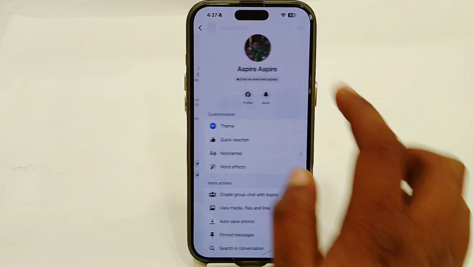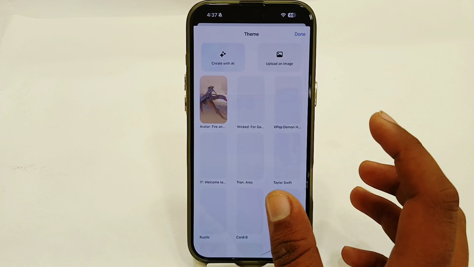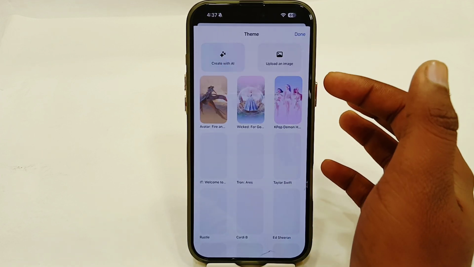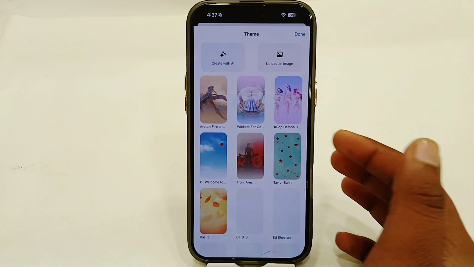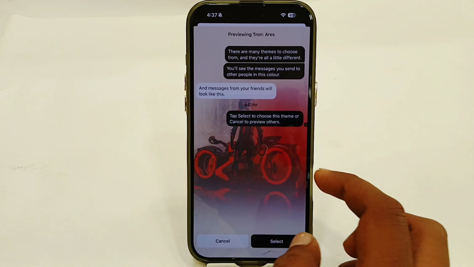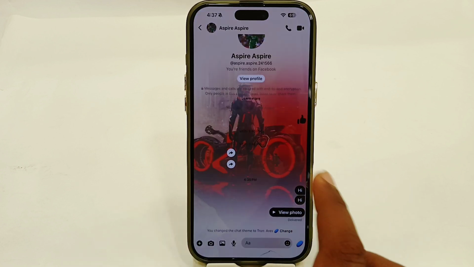Just tap on the person's profile, and here you can change the theme or chat theme. You can also select any image, or you can also create your own AI theme. So you just have to select any one from here. I'm going to select, let's say, this one. Just select that and tap on the select option. So your theme will be changed.